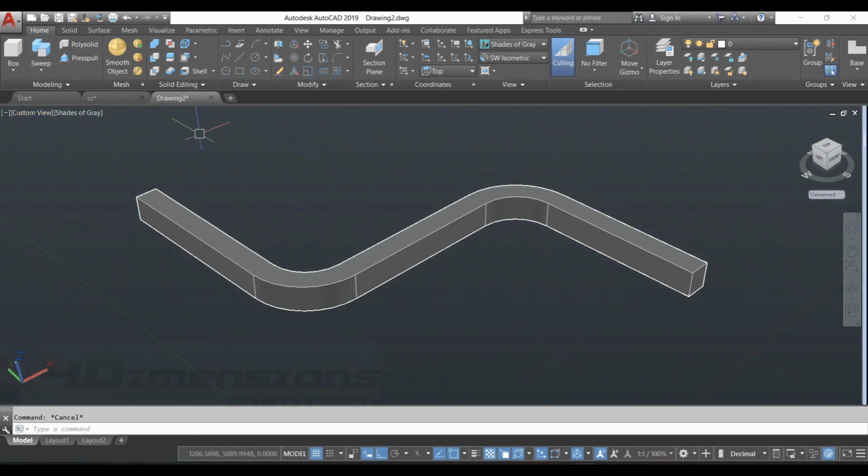So these were the commands we were going to see for this lecture. In the upcoming lecture, we are going to make a 3D model using these commands. Till then, thank you.